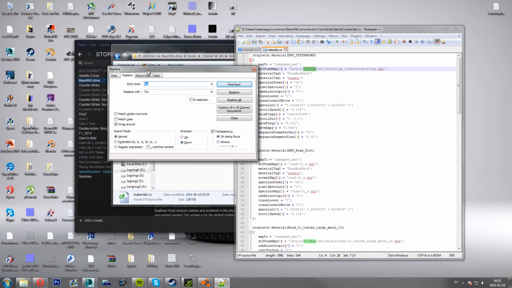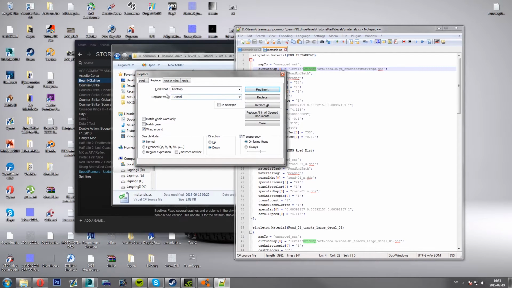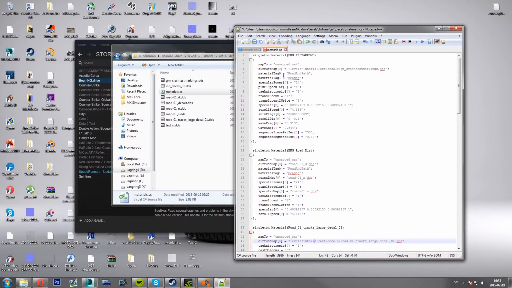So I'm just gonna go and replace grid map with the tutorial. So now we will find everything that's named grid map and replace everyone that's named grid map to tutorial. And just press replace all. See, it changed everything that was named grid map. Okay, now we can just save that.